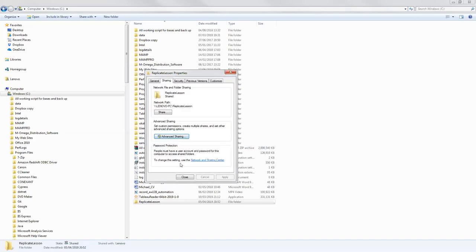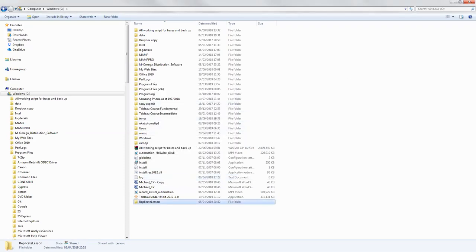Okay. This is all about sharing a folder. It has nothing to do with SQL, but it's one of the things you will require. So now I know the network path. I'll just copy it here. I'll just say close. So I'll now go back to my SQL Server.